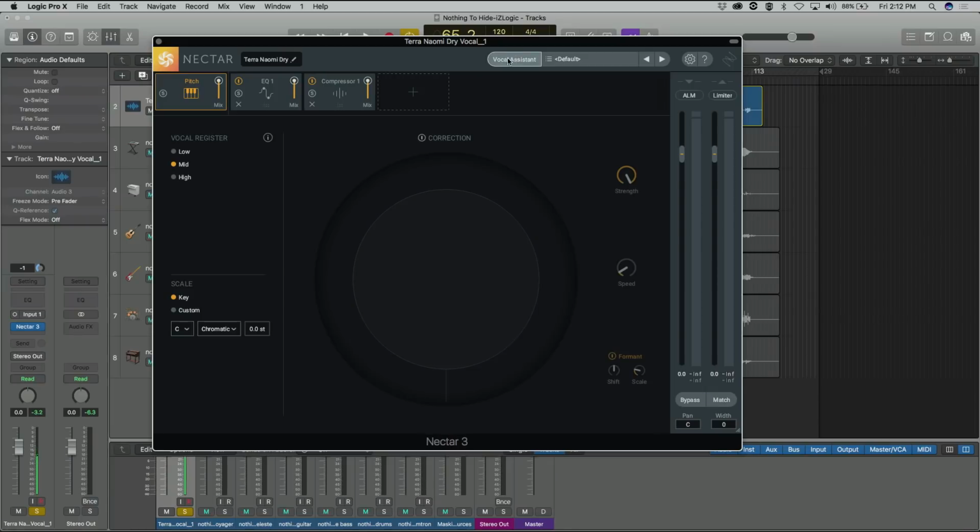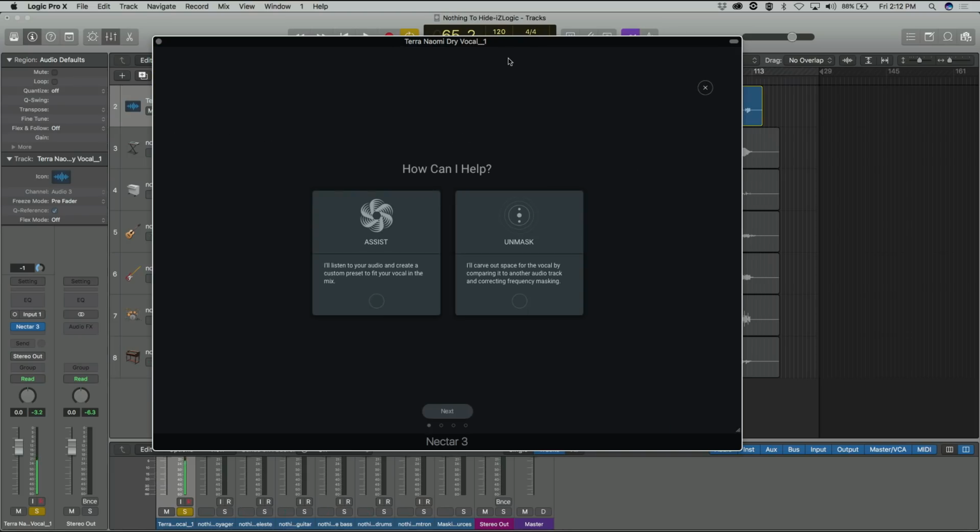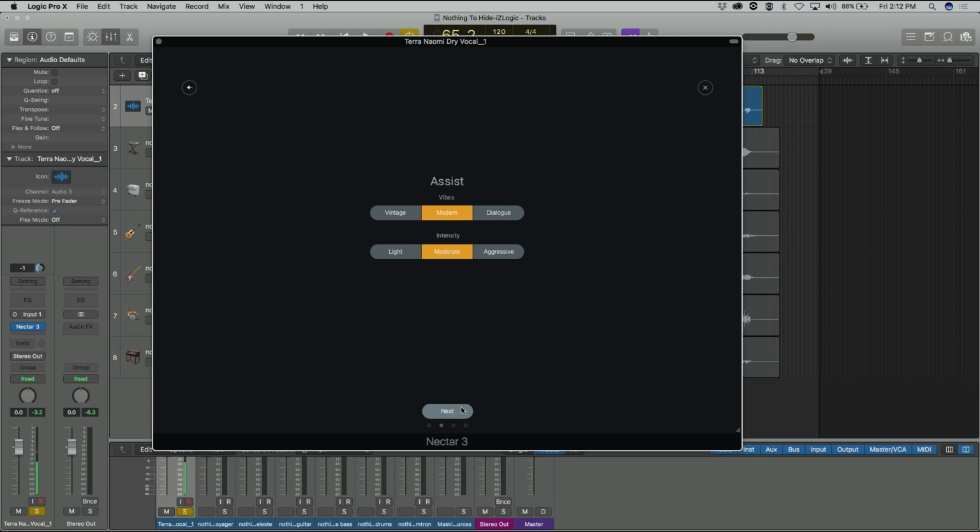So we go to the top here and we see Vocal Assistant. When I press this, we get the Assist box here. We'll talk about Unmask in a moment. What it's going to do is allow you to choose a kind of vibe, a flavor. What do you want Nectar to make your vocals sound like? Do you want to go for a vintage vibe, maybe soul, blues, that sort of thing? Modern, think top 40 or maybe electronic music. And maybe you're doing vocals not for music, but for a podcast or YouTube. Switch to dialog, and that'll get you a nice dialogue sound or starting point.